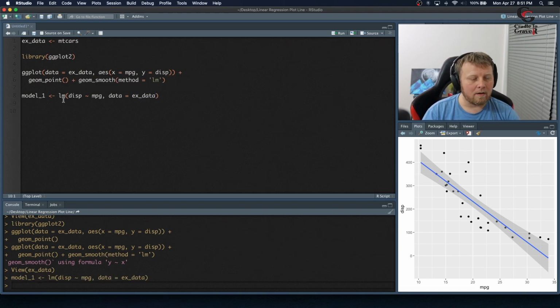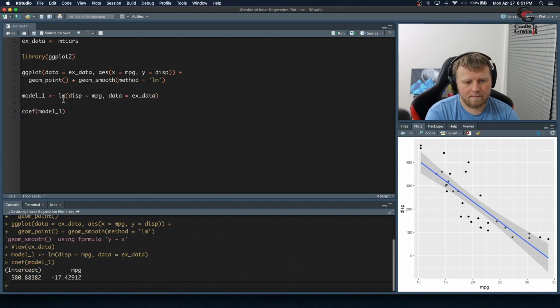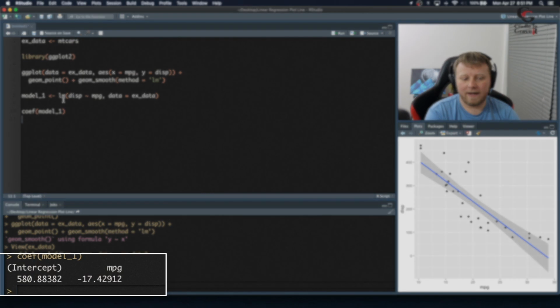We can use that model. What are we going to use it for? Well, we're going to use it to predict the future. So we have the model, which doesn't show us a whole lot. We can do coefficients, remember? model underscore one, boom, you have a 580.88 intercept.